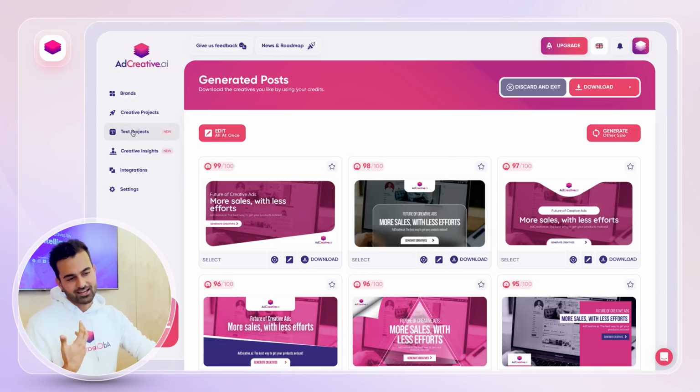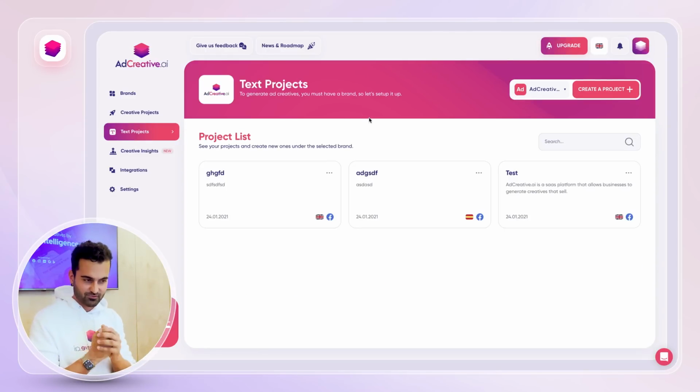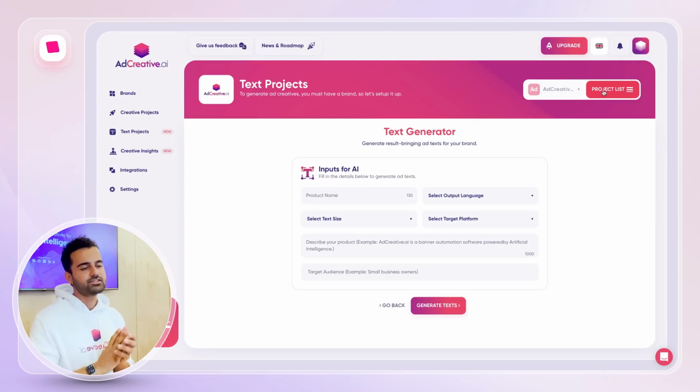Now let's go to the text projects, which says new next to it because it's a very new feature. As you can see, I'm doing quite a bit of testing. So let's go to the text projects.